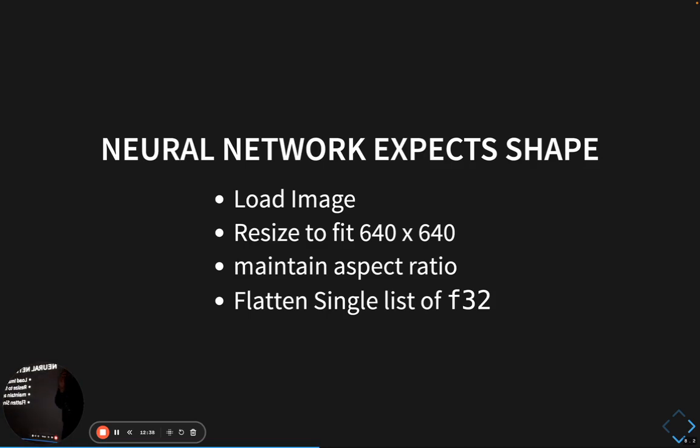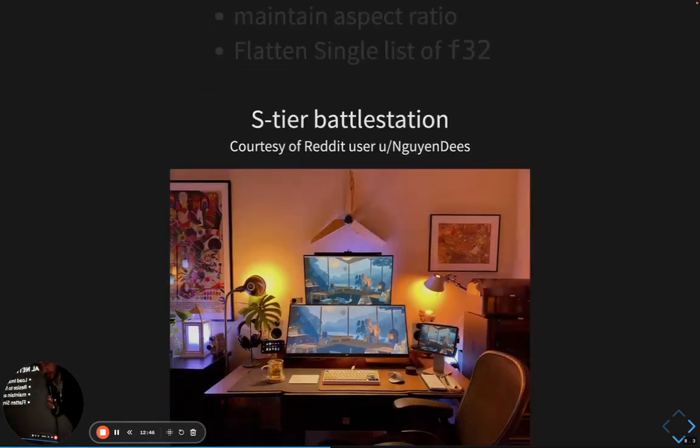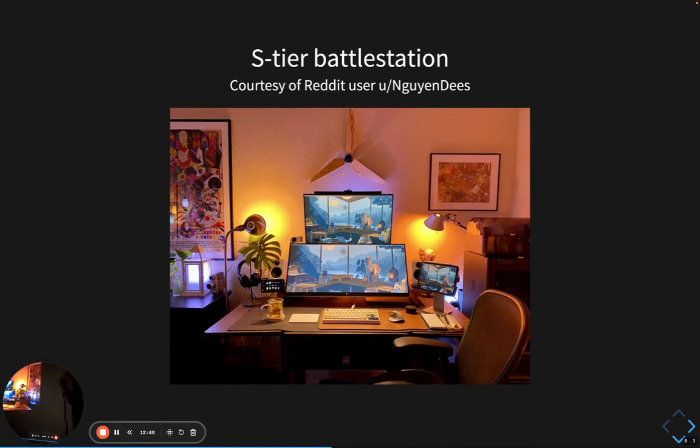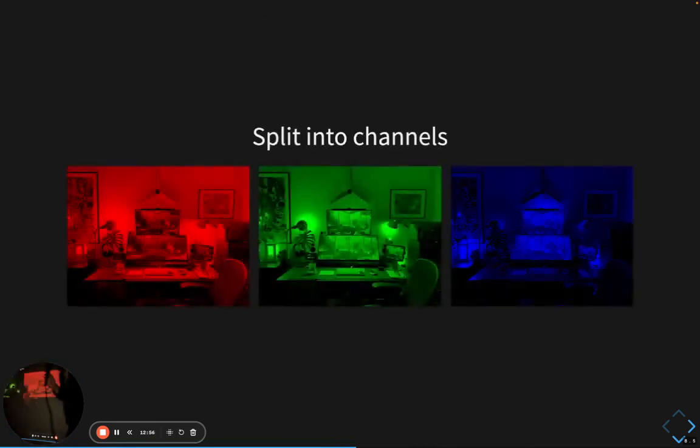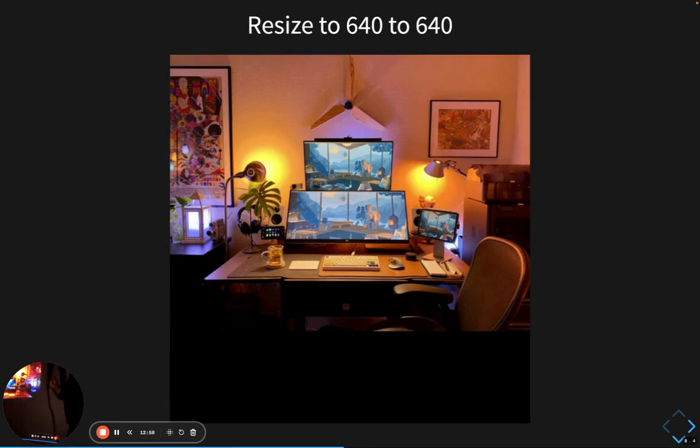Super simple pre-processing, something that you can basically just use Rust's image and imageproc libraries to do, and I'm going to show you exactly how we do it. So this first image is courtesy of the Reddit user Nguyen Dees. It is an S-tier battle station, of course. Very good. I just skipped a couple.